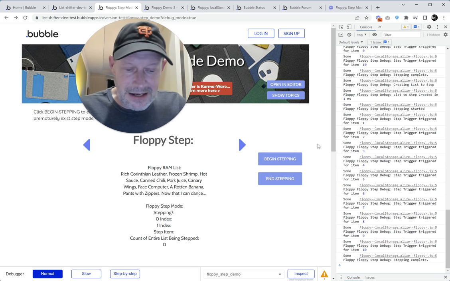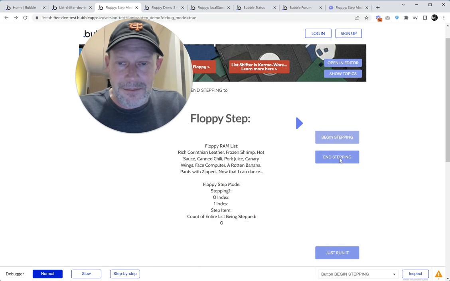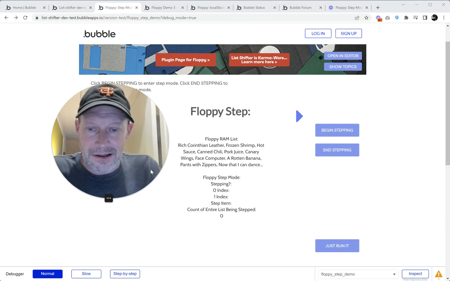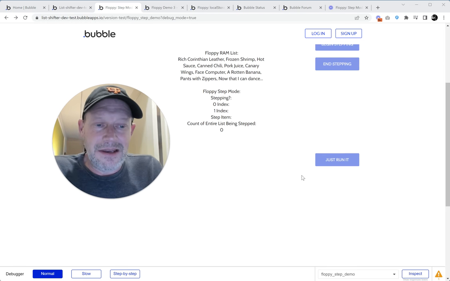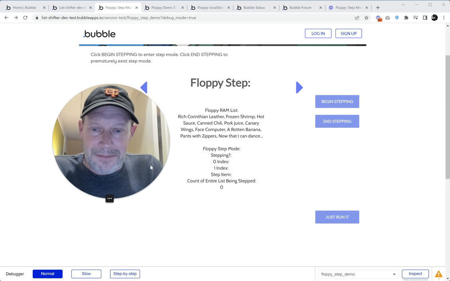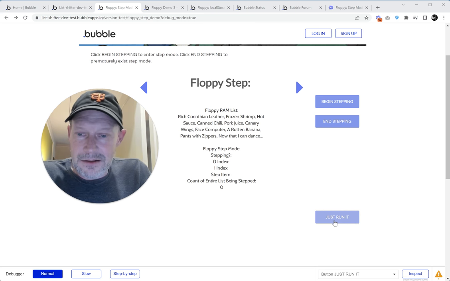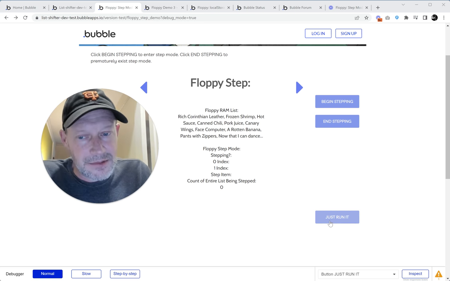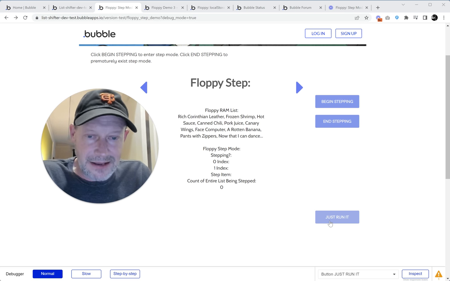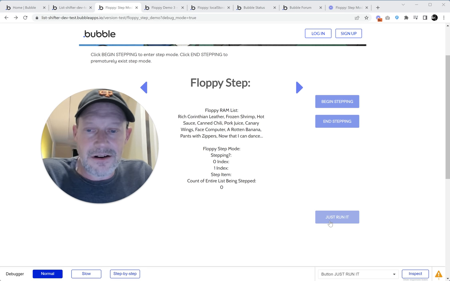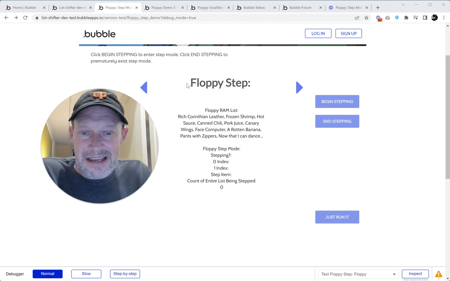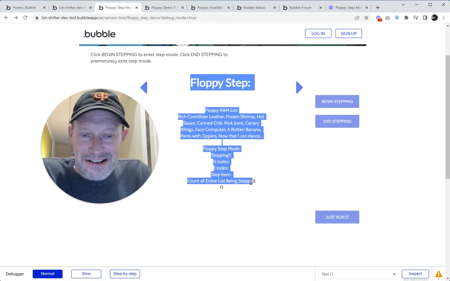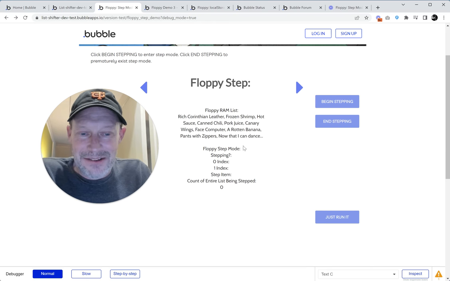Now, let me hide my console real quick. You can also step through bigger lists. And so here's an example. If I click this button, just run it, what we're going to do is take a list of 600 items. I'm going to fetch them from the database. I'm going to fetch 600 favorite things, and then I'm just going to step over them. And what you will see is all this stuff change very rapidly as we step through the list. Watch.